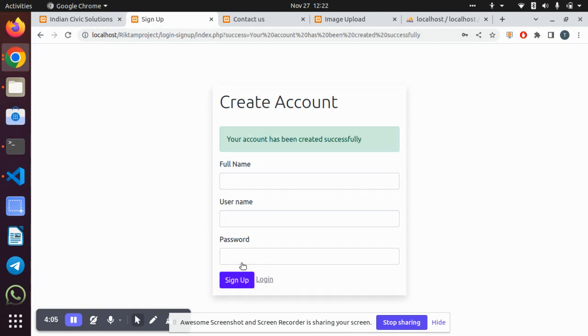So your account has been created successfully. In the just now you have seen that something has come. It was nothing but I had already mentioned the data in the database, so that's why it wasn't given. Now you can see your account has been created.